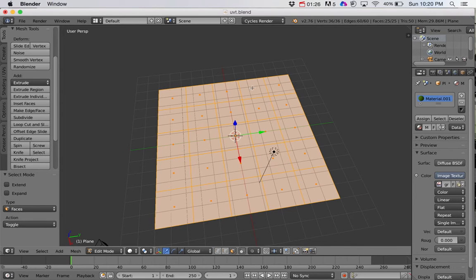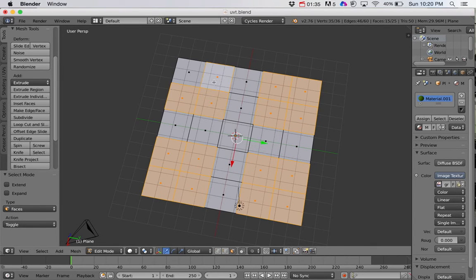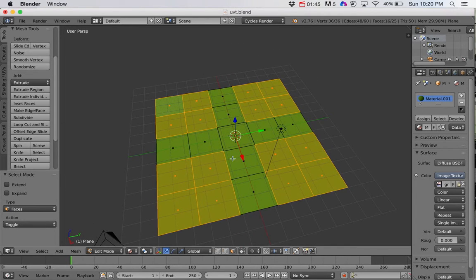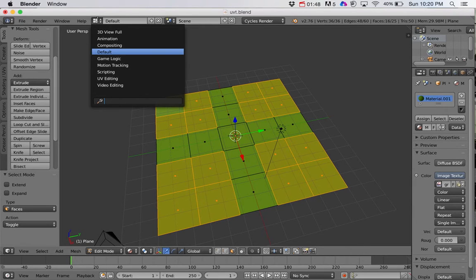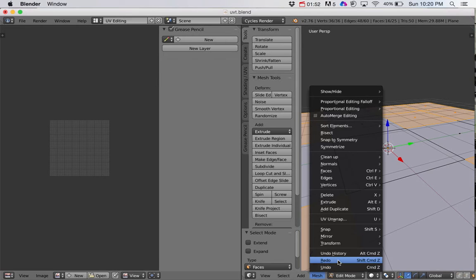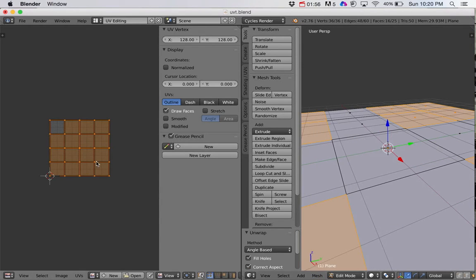So in face mode, if I just select the ones that I want to grab, and I'm holding down shift so I can select, and there's other ways to do this too, multiple pieces. So now that I've got that on there, let's switch over to this material mode to see what's going on. So right now it's not really showing up, so I need to come over to default and go to UV editing. I'll go to mesh, and I'll go into unwrap. So that'll unwrap it.